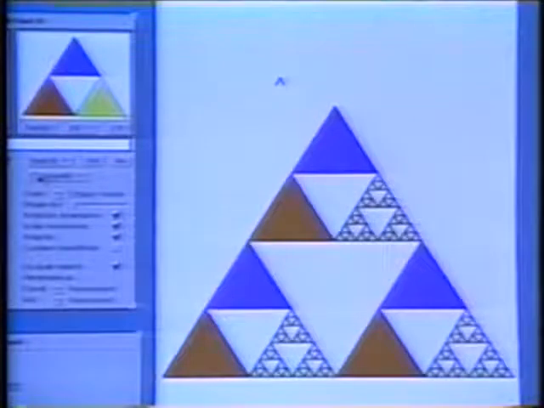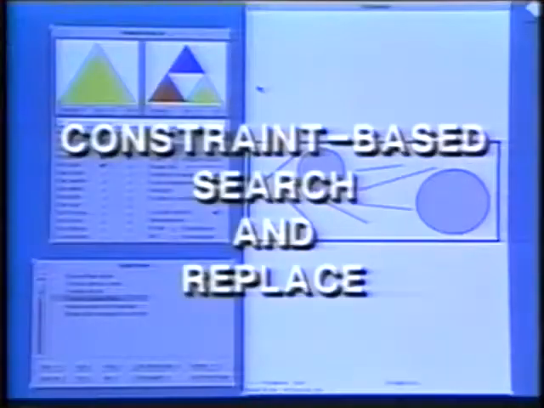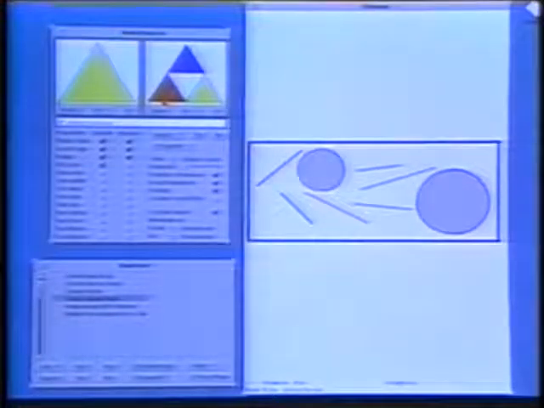Graphical search and replace can be used to create shapes such as these, formed by graphical grammars, but it's also useful for more mundane editing tasks. Graphical search and replace can be used to search for exact shapes in a scene, but it cannot be used to search for particular geometric relationships. We have developed another technique called constraint-based search and replace that performs such tasks.